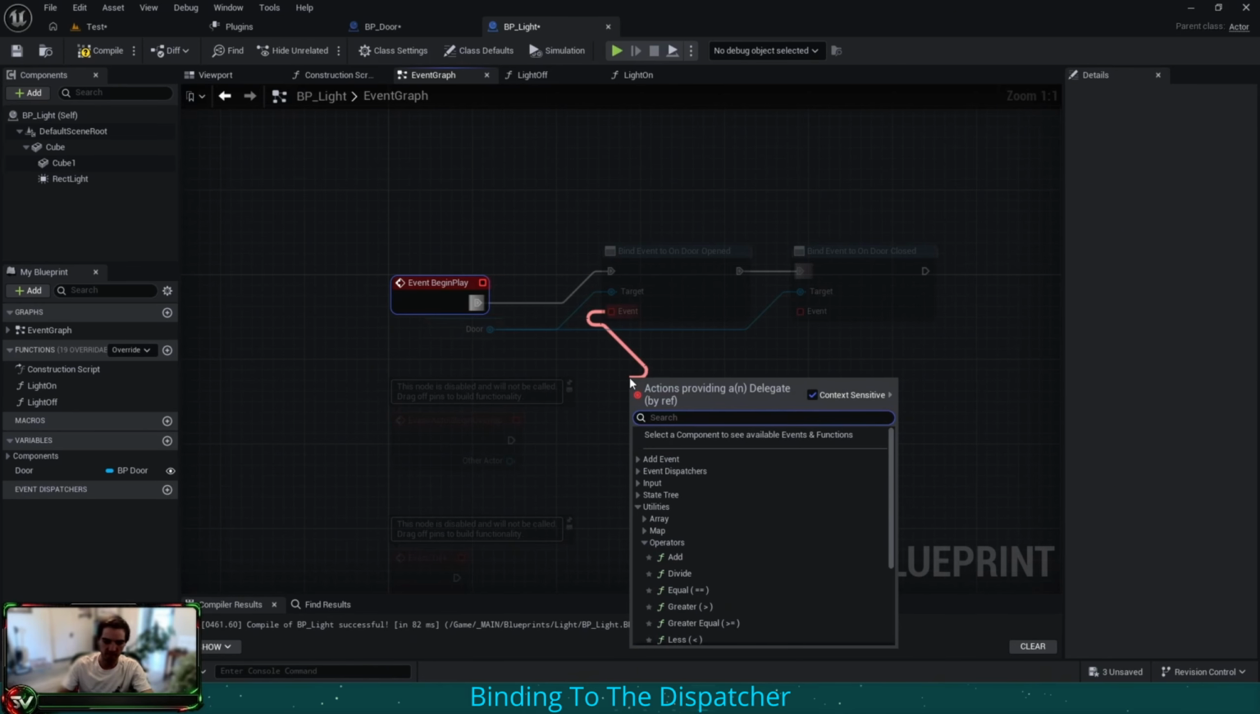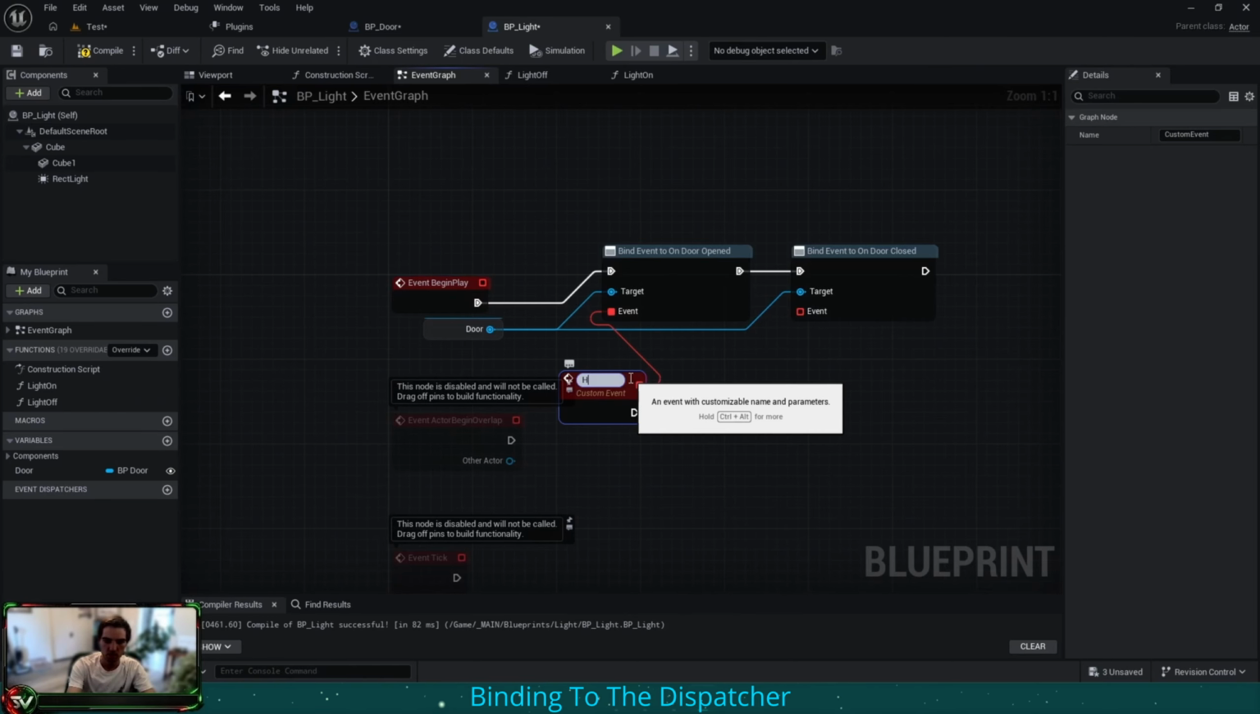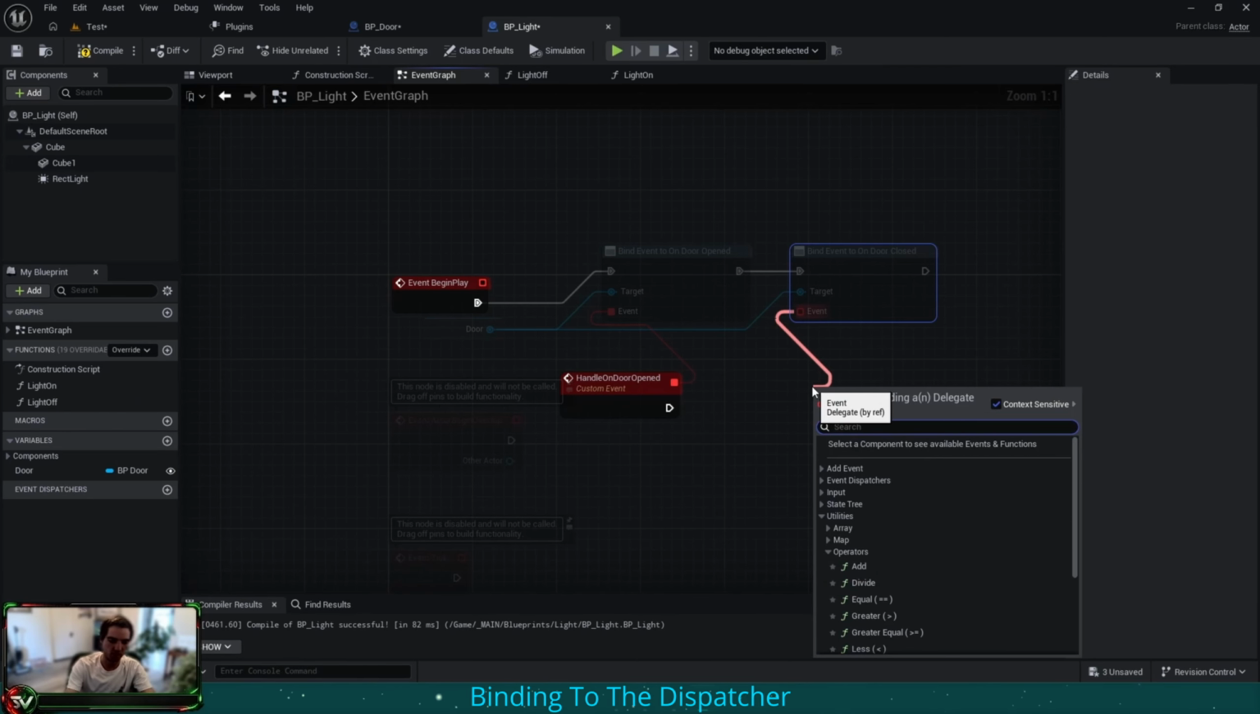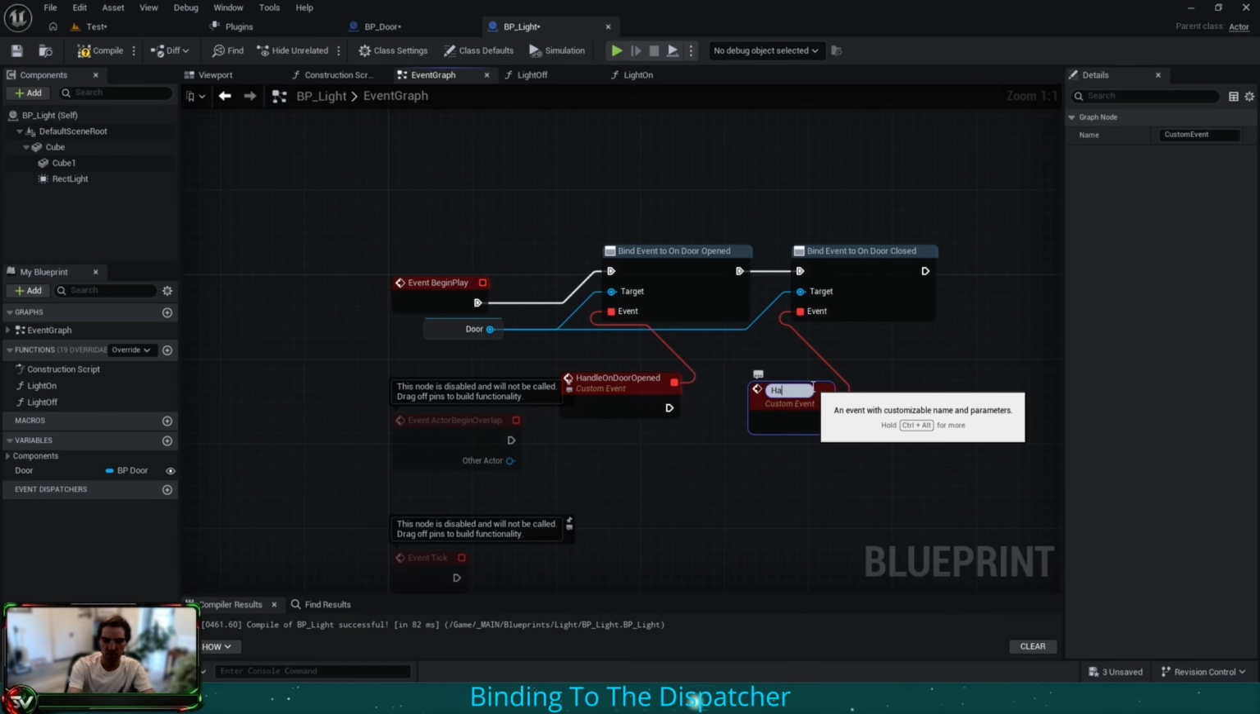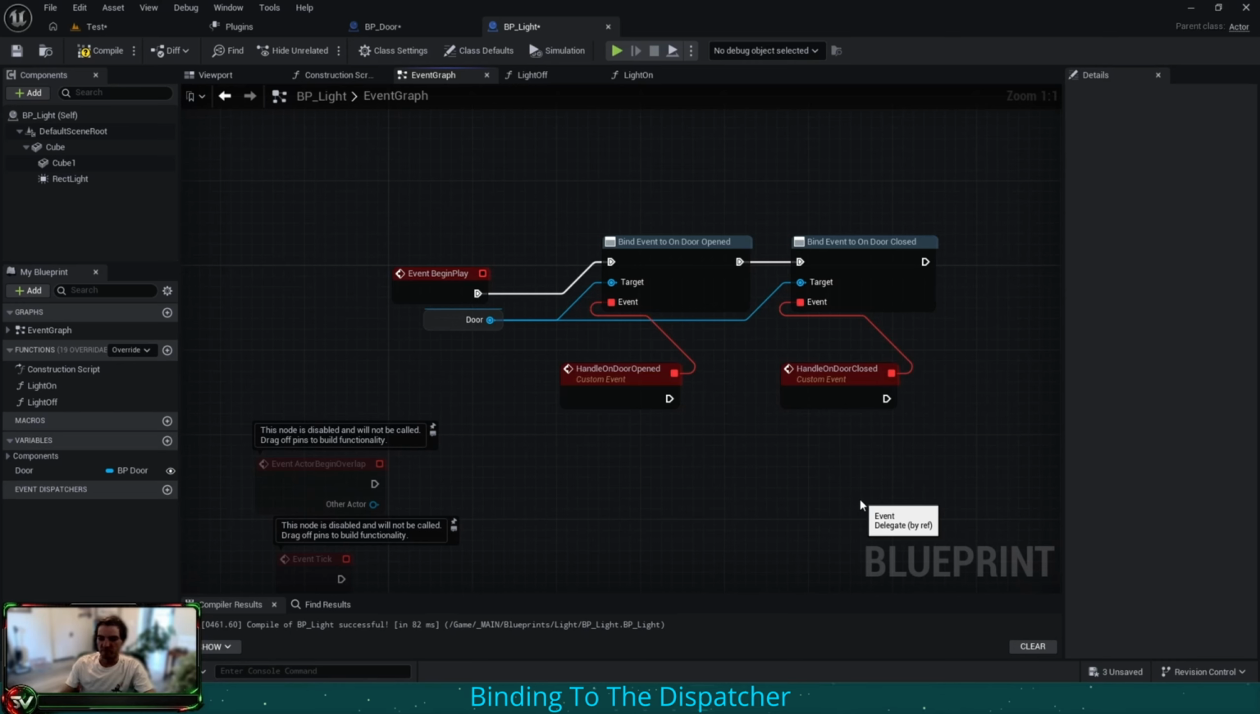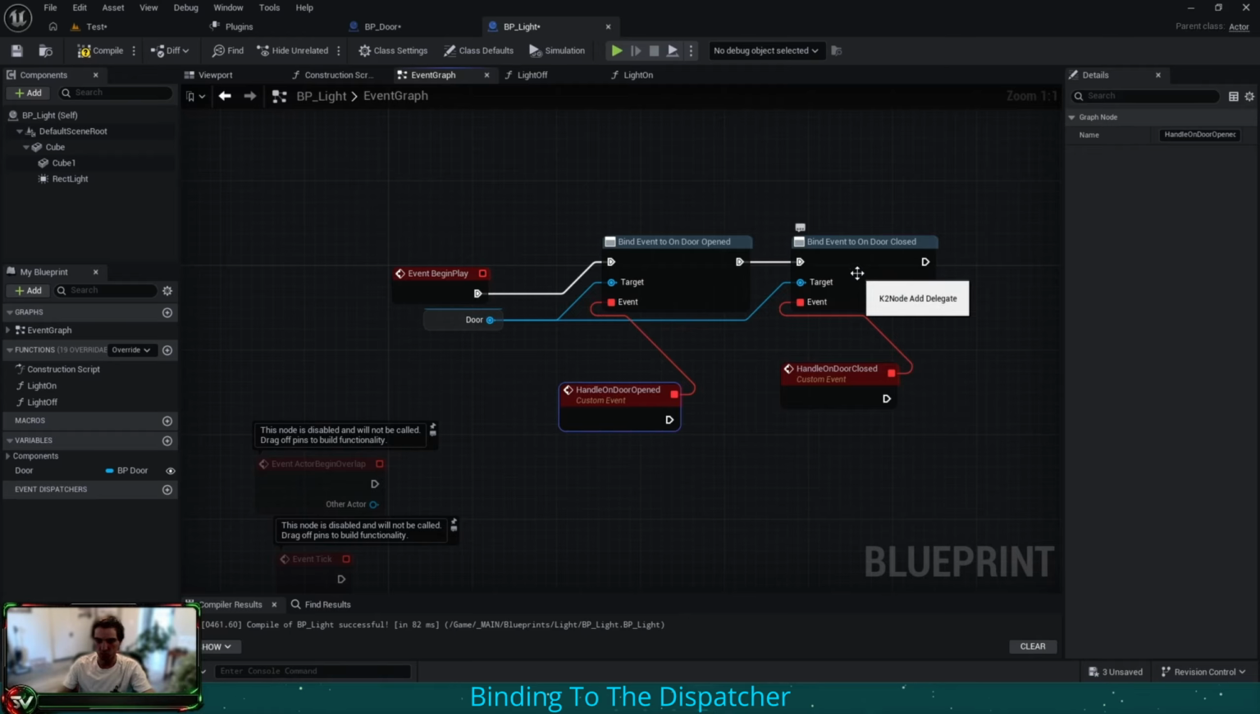We can drag off of the event and type custom, and I'll call this handle on door open. We'll do the same thing for closed. We'll create a custom event, handle on door closed. Now what we've done is we've bound to the event dispatcher that's inside of the door that we're listening to in the level. So whenever the door sends the signal that the door has opened, it will fire this custom event that we've created, and it will do the same for close. And this will happen every time, not just on begin play.